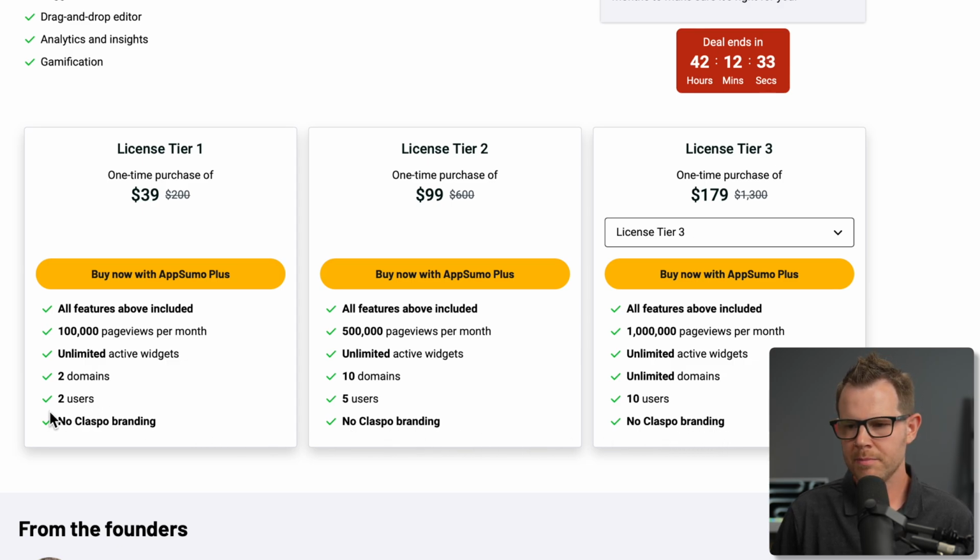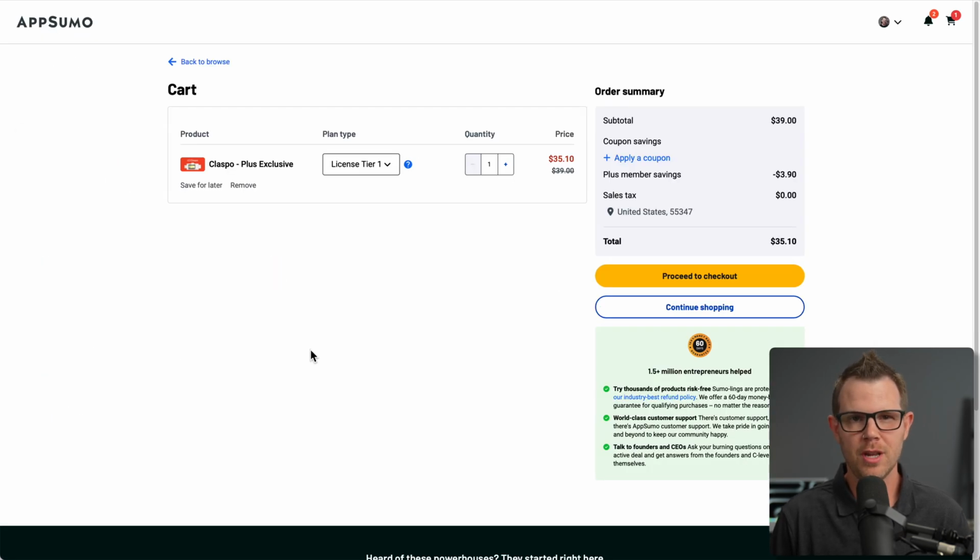And then the other metric we have to take into consideration is how many people need access to the tool itself. 2 users, 5 users, 10 users, 20 on tier 4, and unlimited once you get to tier 5. All right, I'm gonna go ahead and get started with tier 1 here. I'll get into the application, show you exactly how it works, and we'll even put it onto a website.